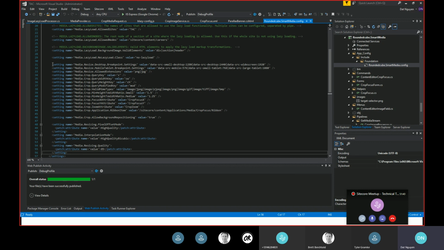So just to show you how breakpoints are configured, right here we have a media resize desktop breakpoint settings. There's desktop settings and there's mobile settings. The mobile is the one that does the cropping. So whatever breakpoints you set in this setting here will be determined to be cropped. So you have your data attribute SRC mobile, which is generated on the HTML, and then the width that you need it at. So that's how you configure all these breakpoints in the configuration file. They're separated by pipe. So you can have multiple mobile breakpoints and multiple desktop breakpoints.